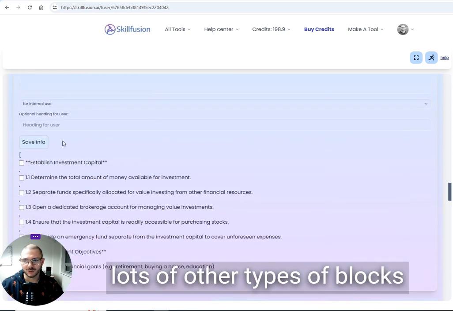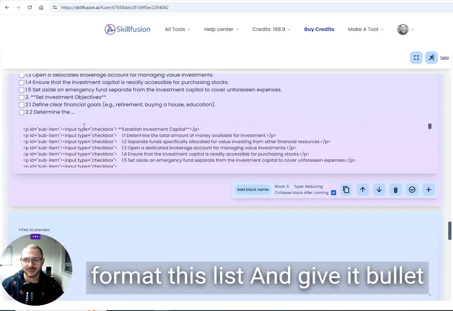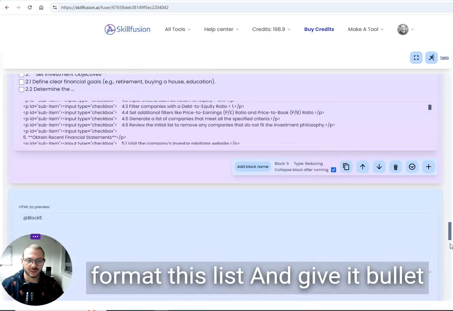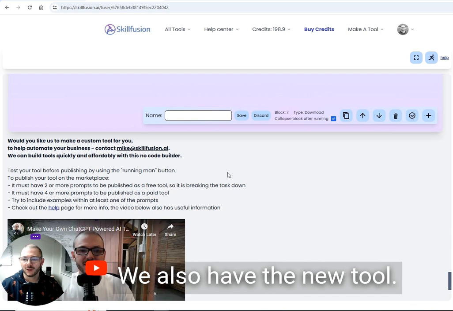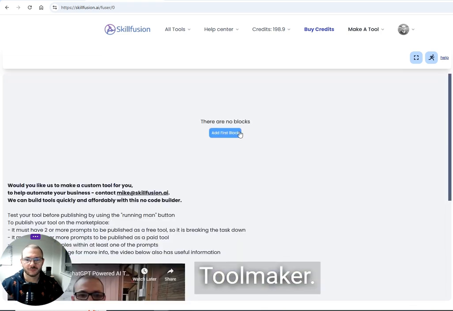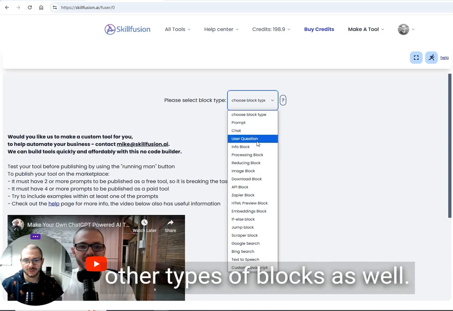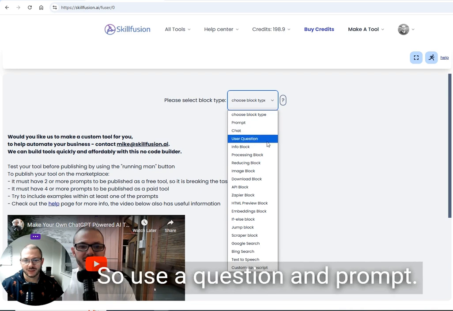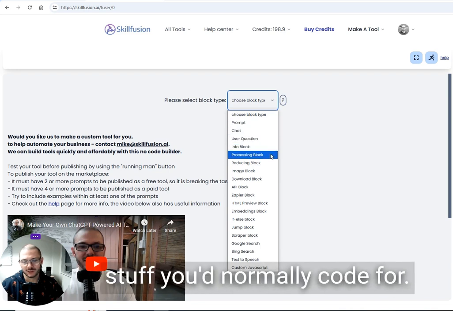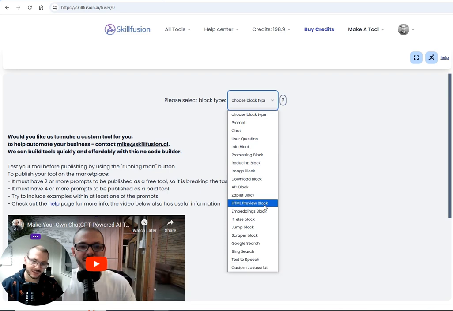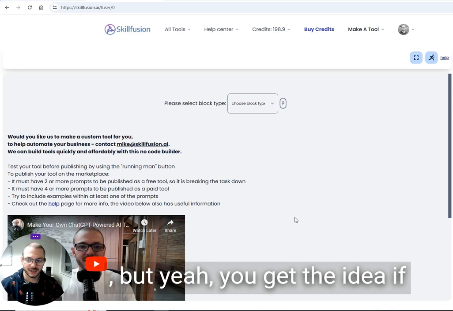And we've got lots of other types of blocks as well, which we've used to format this list and give it bullet points and things like that. So use a question and prompt, and then process into stuff you'd normally need code for, output stuff to Zapier, an HTML block, and so on and so on. But yeah, you get the idea.